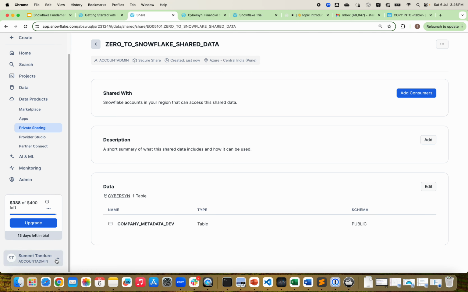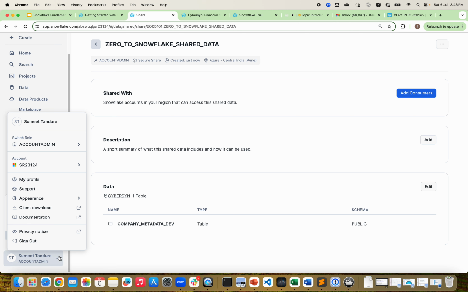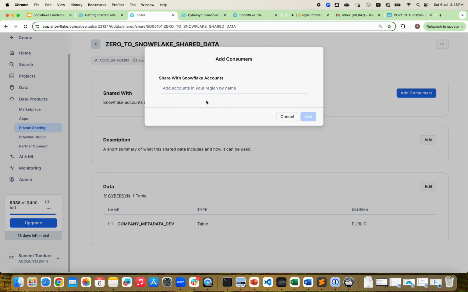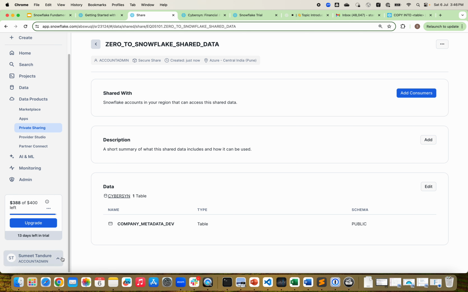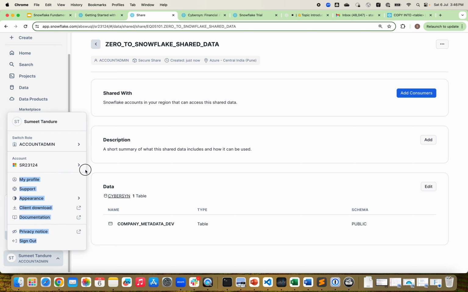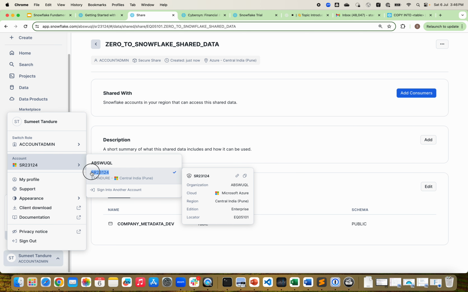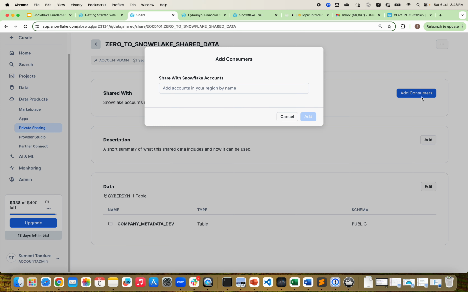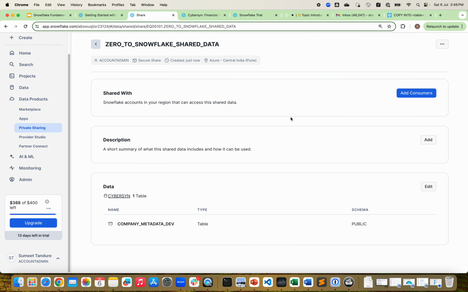So how do you find your account details? If you click here at the bottom left, you'll notice this is the account name and this is the organization name. So you can add a consumer and then you can add accounts by name. That's the name of the account which you're gonna use for adding over here. So let's say, for example, I'm just gonna try doing that. It's probably not gonna allow this. So it says you cannot share to your own account, but you get the idea. That's how you add your consumers over here by mentioning them in this place. All right, so that's data share.